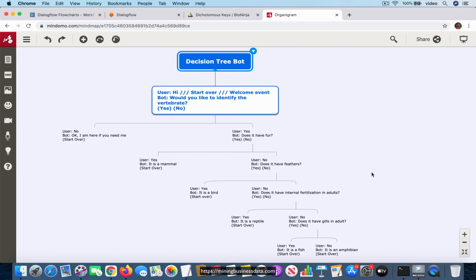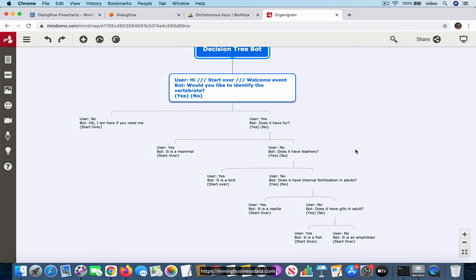Alright, so what I've done is I've finished writing out the flowchart inside the Mindomo map, and now we are going to go to the most important step in creating these Dialogflow flowcharts. The step I'm talking about is the addition of context information into the map.